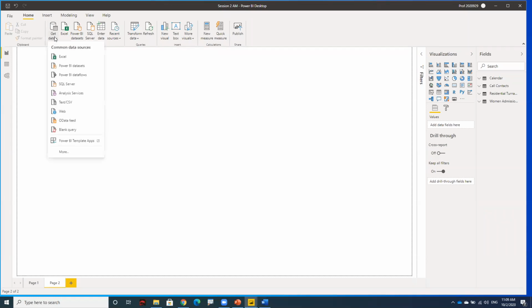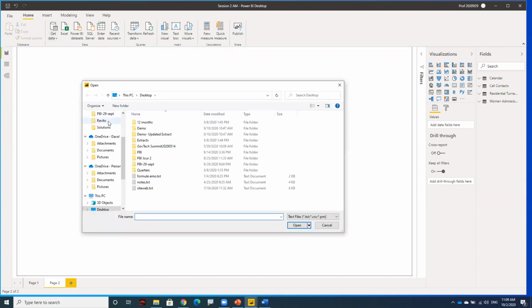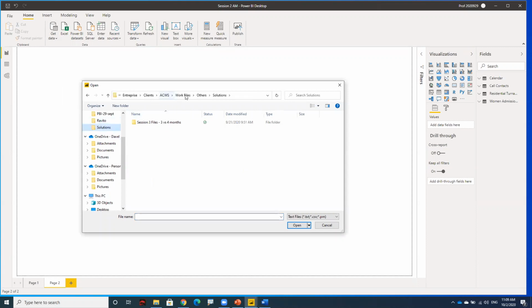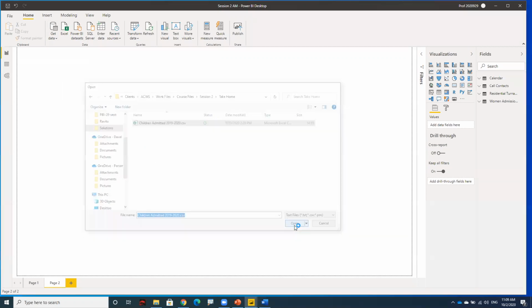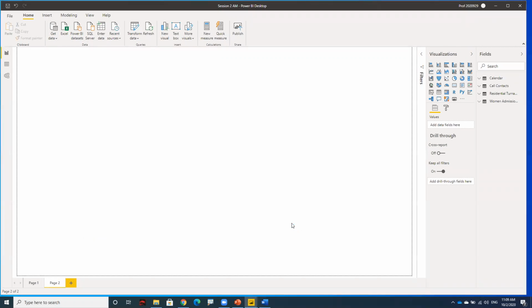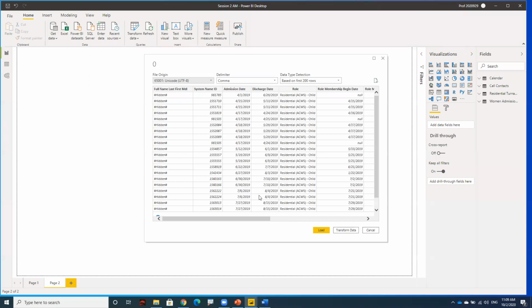So take home 2 was about get data, CSV file, then find a file in the course files, session 2, take home, and there was the file. So once you find the file in your directories, you see a sample of it. It looks good. I always hit transform data.